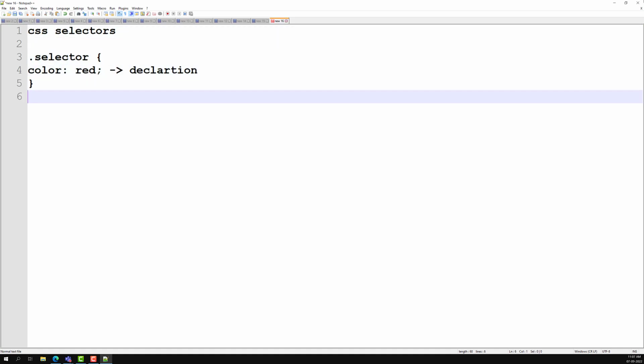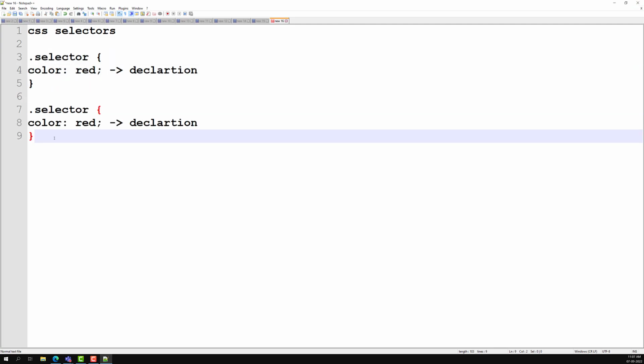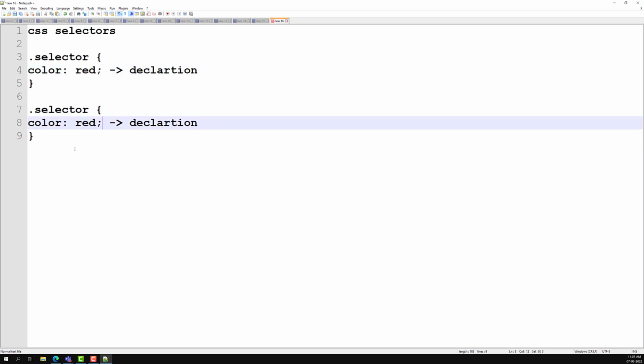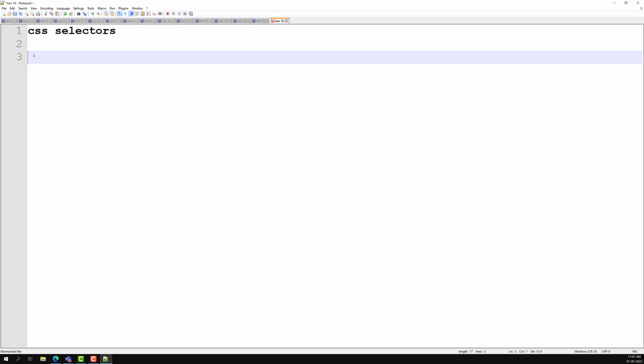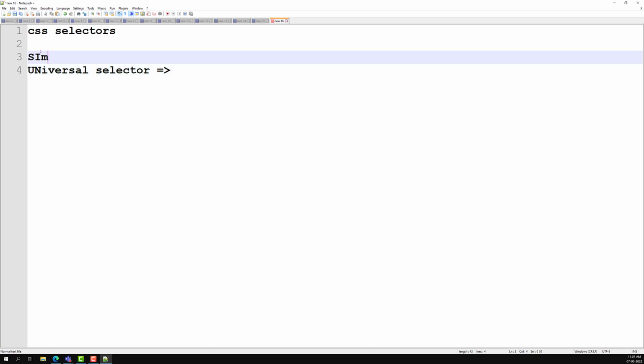If you are having more than one rule, these are called a rule set. So this is a property and this is a value. So these are the parts of the CSS. Let's try to learn about the CSS selectors. The first selector is the universal selector. These all come under the simple selectors only.